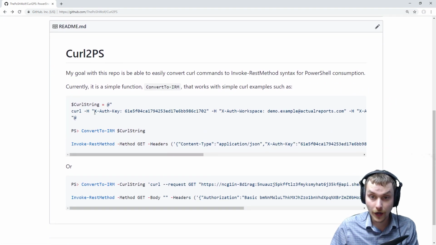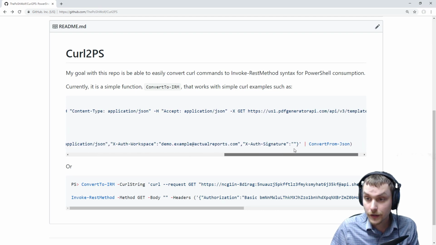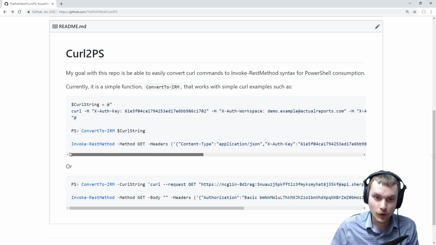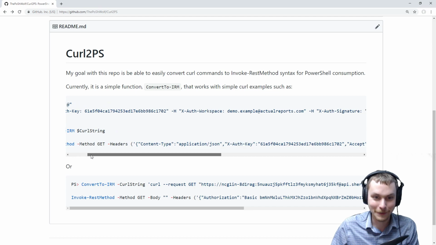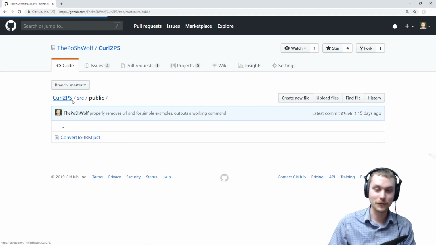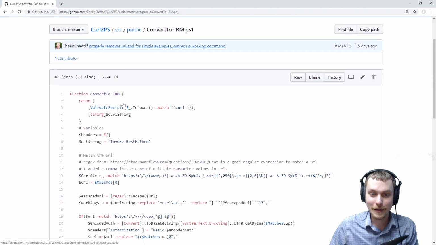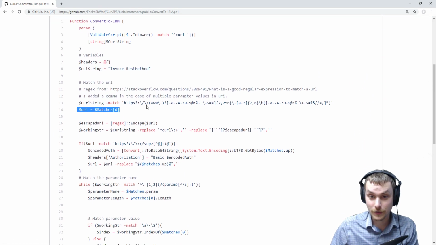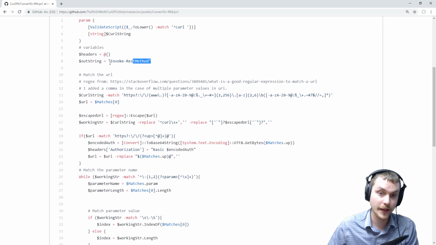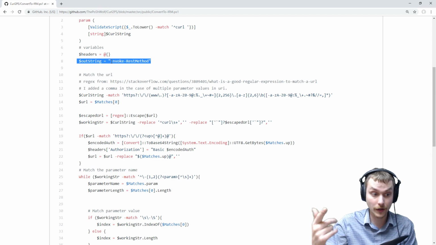So out of this curl command, it has a URL in the curl command, but ConvertTo-IRM, which I'm running here, doesn't actually include it in the output. That was kind of a facepalm moment when I noticed that I didn't do that. It's because I grabbed that URL, used regular expressions to match it, and then don't actually include it in my out string. The out string is what actually gets output at the end of the function.